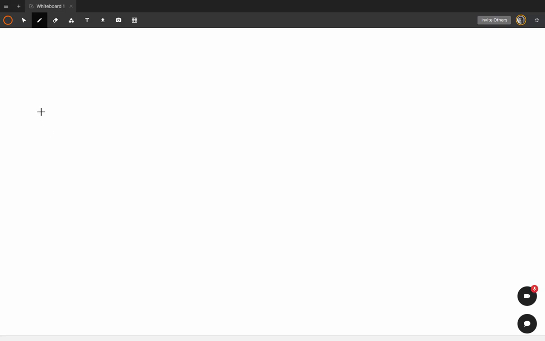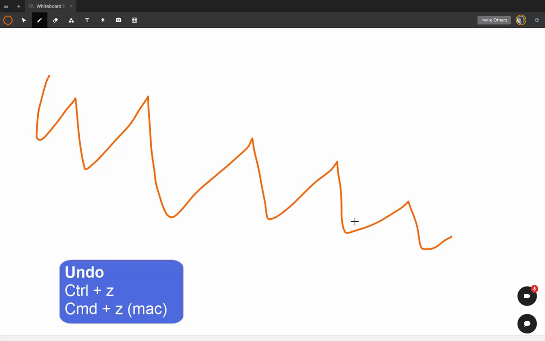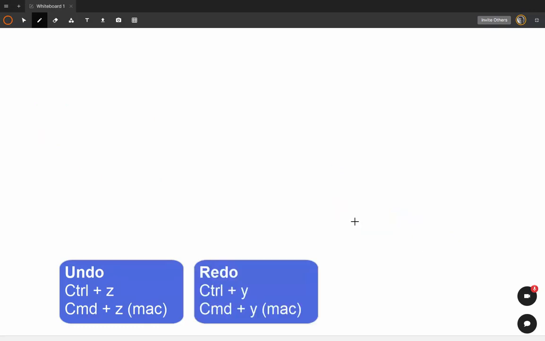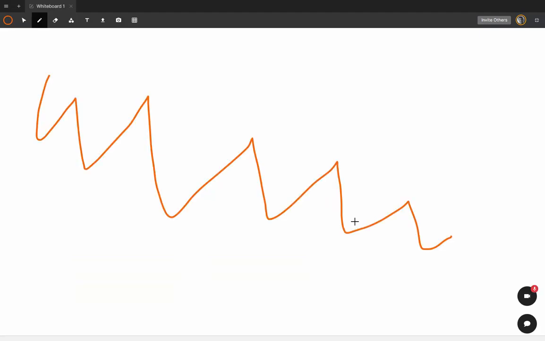The first thing you immediately see is we're on the draw tool, and you can hold your mouse down and start scribbling on the whiteboard. This is also a good time to learn some important tools. It's Control Z to undo and Control Y, or Command if you're on a Mac, to redo your last actions. It's a very useful tool to use.